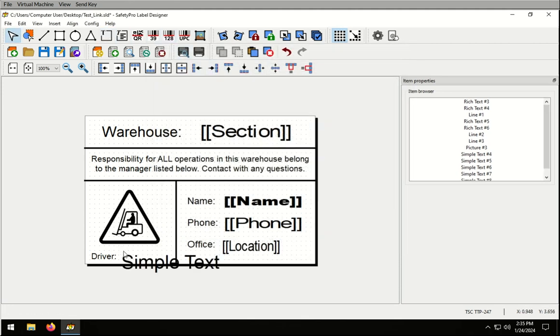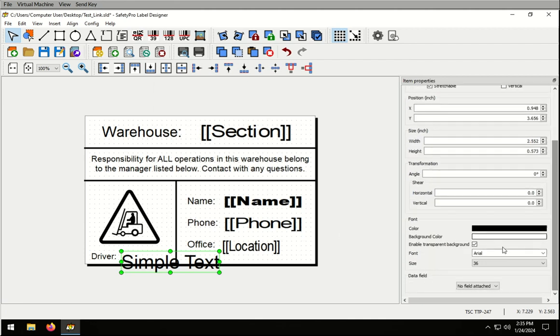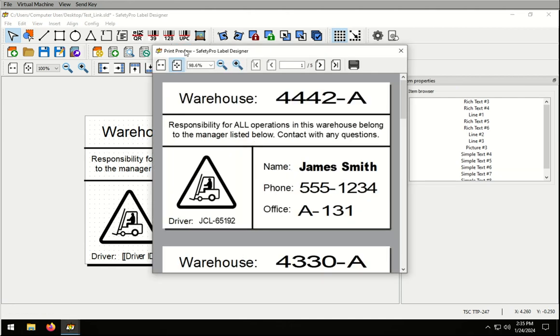Simple text, click it in there, set it to stretchable. This helps with clipping, and we will link that to the driver ID. And then we'll try to get it approximately the size that we want it, location, and then we'll print preview it. All right, there we go.